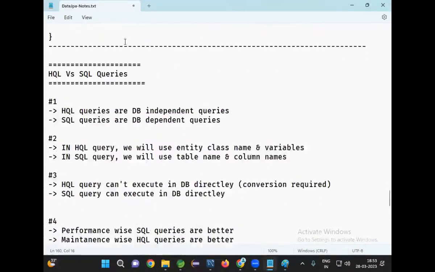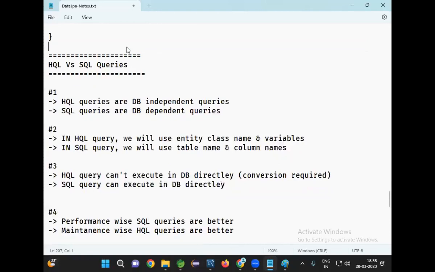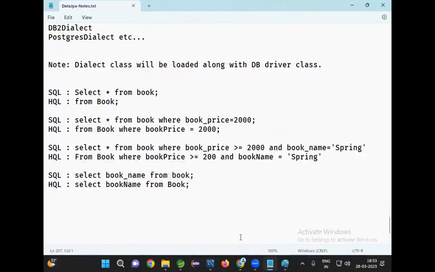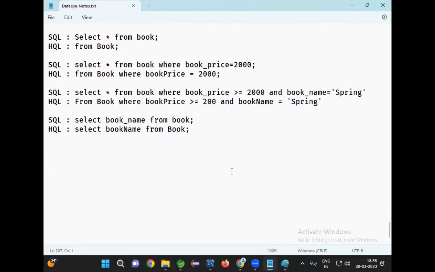Custom queries are again divided into two types, HQL and native SQL. SQL queries are database dependent and HQL queries are database independent, right? Performance wise, SQL is better. Maintenance wise, HQL queries are better.